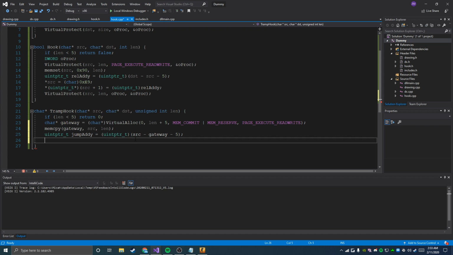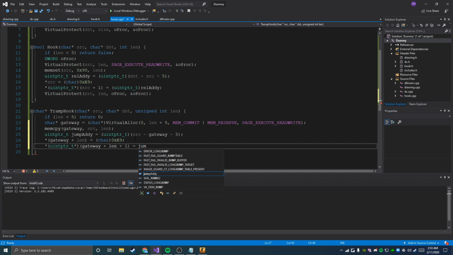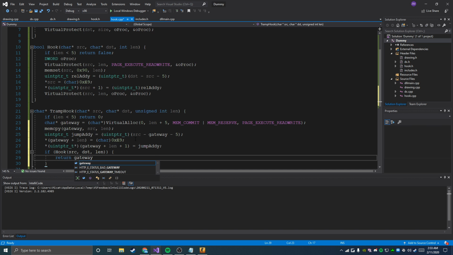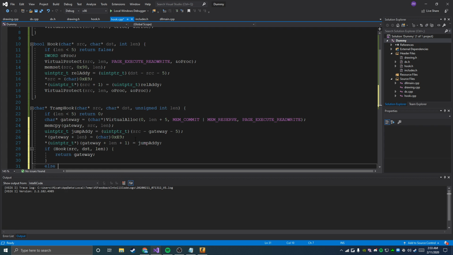Gateway minus 5. Gateway plus len equals char 0x9. That's where I place our jump. Game pointer t. Gateway plus len plus 1 equals jump addy. So we place the address, and then if we can hook it, we place the hook and return the gateway, otherwise we return a null pointer.